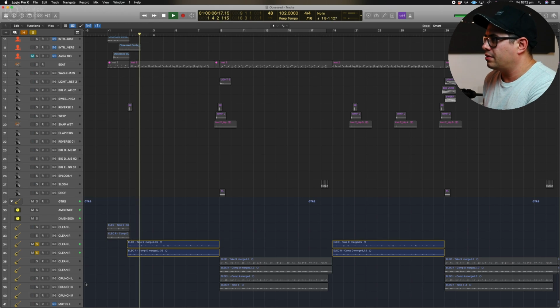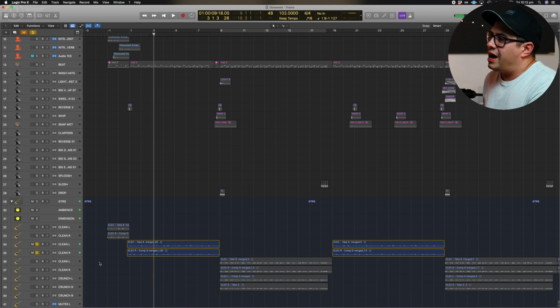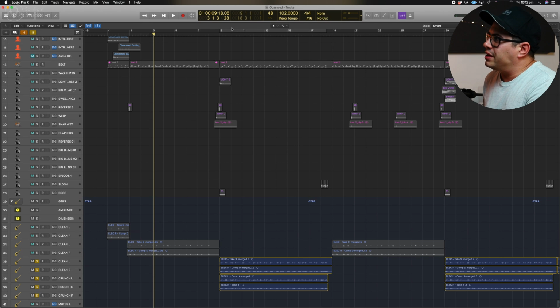Alright, just a quick update. So we ended up going with the first half of the first idea that we had with the guitars, which sounded like this. That's our little verse groove. And then we went with the straighter rhythm in the chorus.